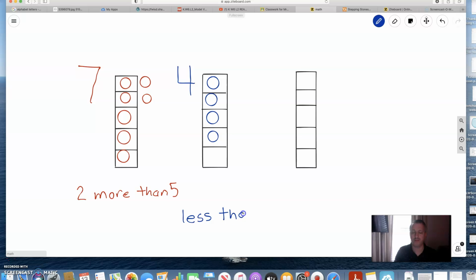4 is less than 5. And we can see that on our fingers too, right? If we hold up our hand, we have 5 here. If you have 4 here, we see there's not as many here as there is here. So we know it's less than 5. How can we see how many less than 5 it is? I see one empty spot right here. So that tells me that 4 is 1 less than 5. Okay, 1 less than 5.